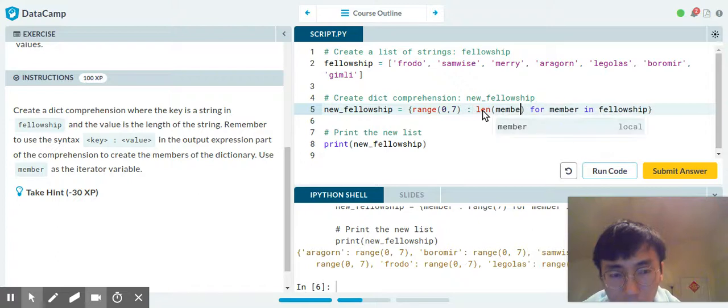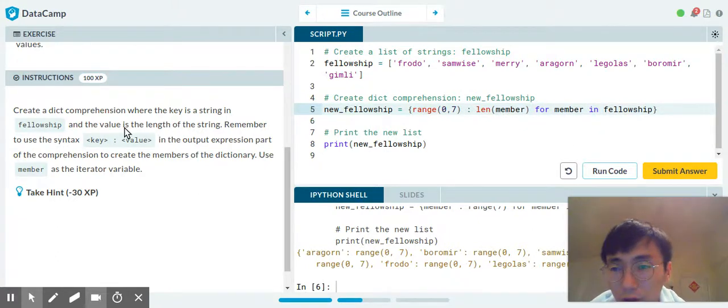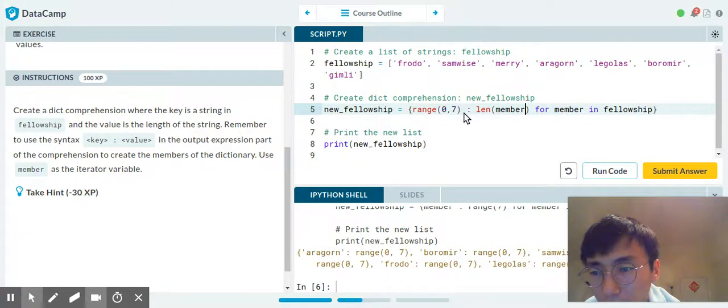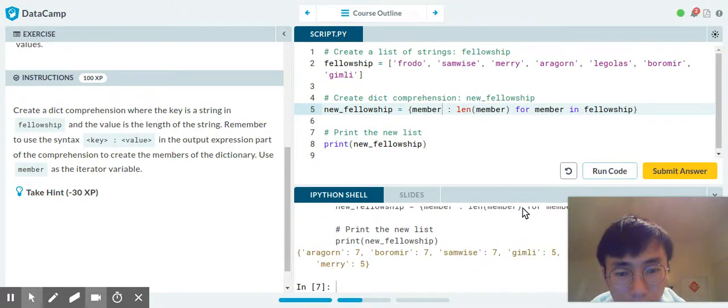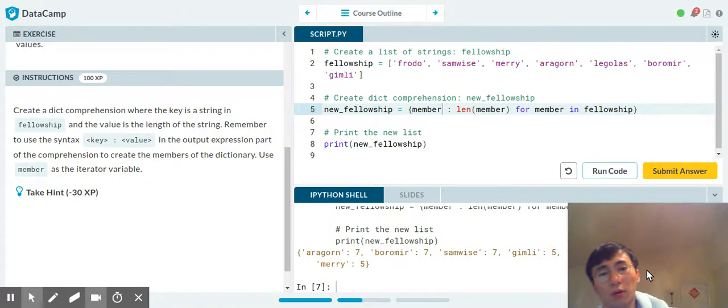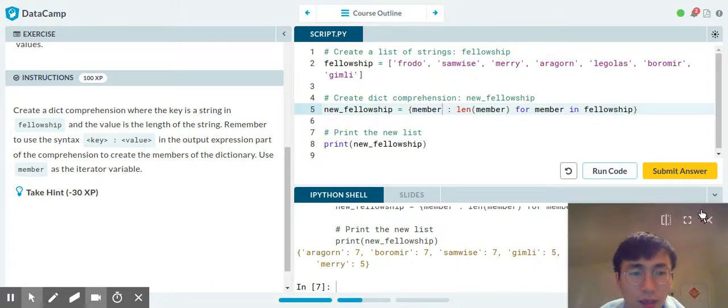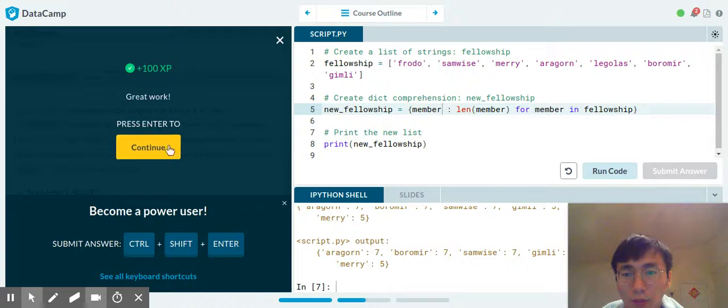Oh, okay. Remember, read it carefully, guys. Don't rush like me. Always read carefully what it is asking for, because you waste a lot of time. And what's the key? Key is the string in the fellowship, so it's just member. So key is the string, right? The order is just okay. Dictionaries' order you cannot control, and the value is just the length of each string. So, ta-da!